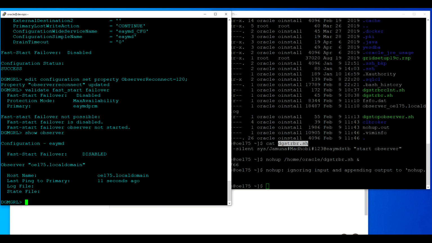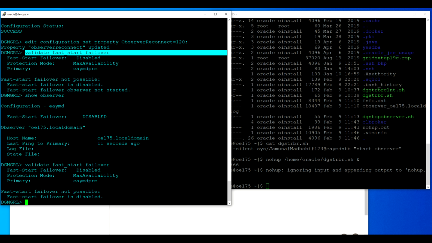Show observer. Okay, first we see that yes, the observer has been started and it's giving the observer name and which host it is running on, but there is no log file or state file information yet. If you validate here, you see the message that fast start failover is disabled, but the observer issue is no longer there because the observer is now running. So we are going to enable fast start failover. To enable that, just enable fast start failover.